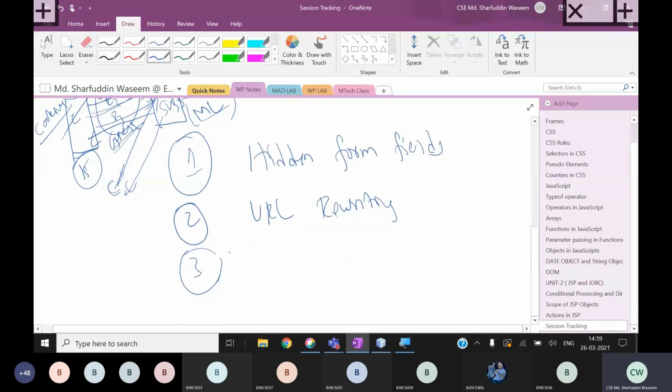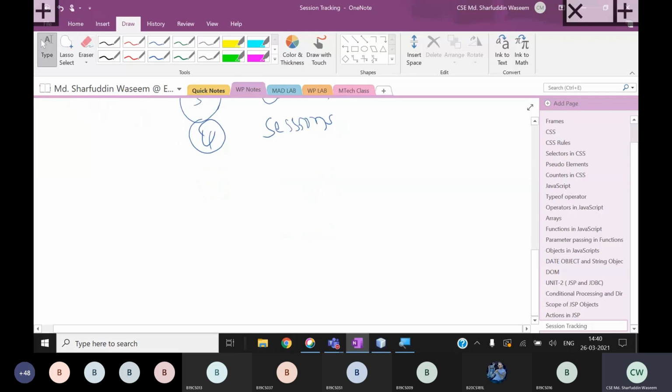But now, just a very simple concept: there are 4 different types of mechanisms of session tracking. One is hidden form fields, then URL rewriting, cookies, and sessions. One by one we'll see how this can be achieved. We'll take the same example of attempting questions on a web page, and we will see how to manage these things.